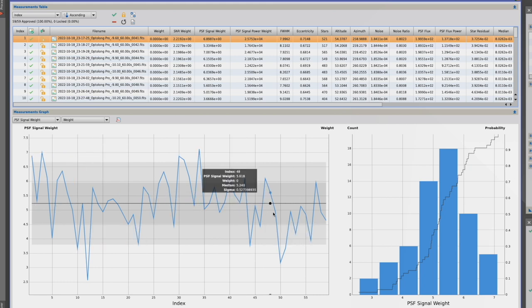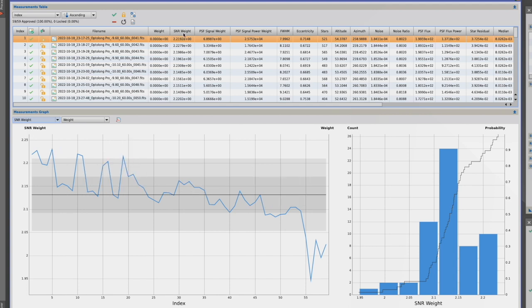So the curve here at the moment shows the PSF Signal Weight, which is one of the main weights that the WeightedBatchPreprocessing script uses. And the other main cumulative weight that is used is the SNR weight. But if you want to evaluate the pictures based on that, this is already done by the WeightedBatchPreprocessing. So you do not have to go specially for that into the Subframe Selector. But it's more that we look specifically for other factors to make our own selection.